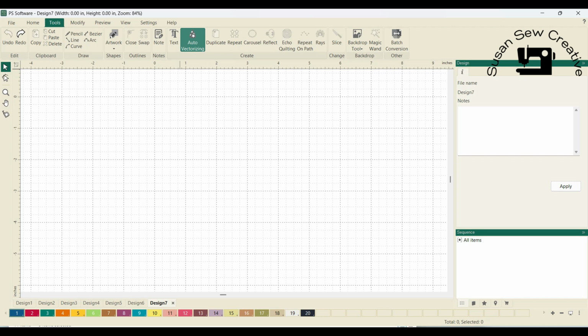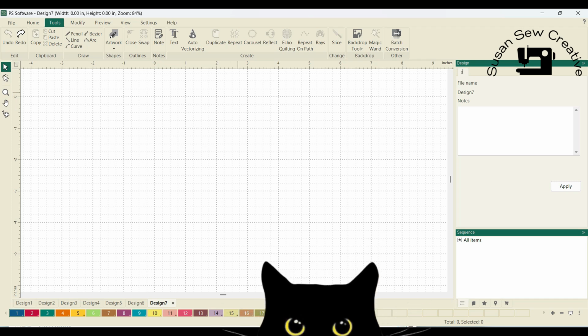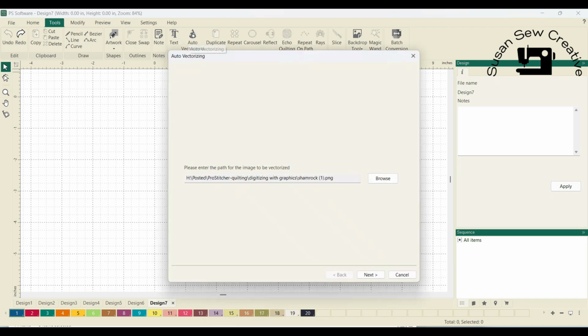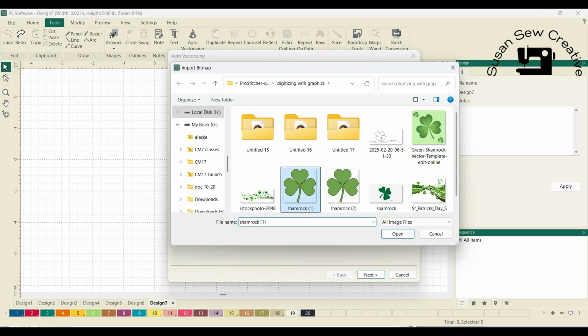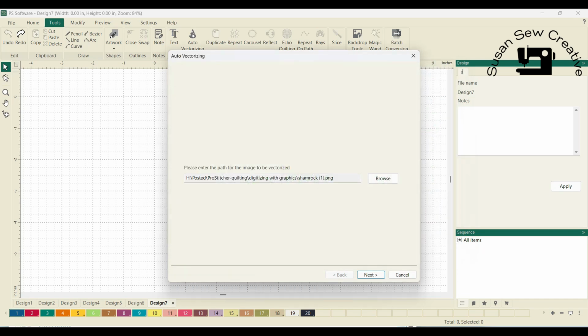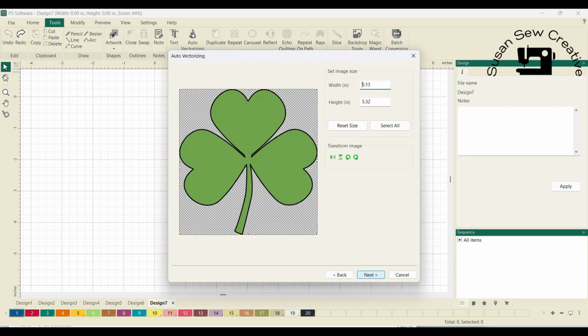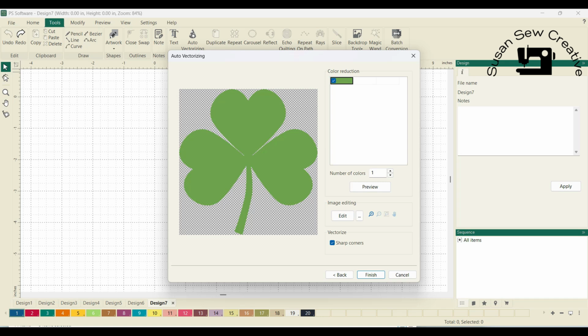ProStitcher Designer actually includes an auto-vectorizing program within the software. So you can take any graphic and convert it to a format that the software can read. So click on auto-vectorizing. Select the design that you want to change the format, click open, and next, and your design is here. Now I can change the size, I can change the color, and I'm just going to change it up to say 5 inches.